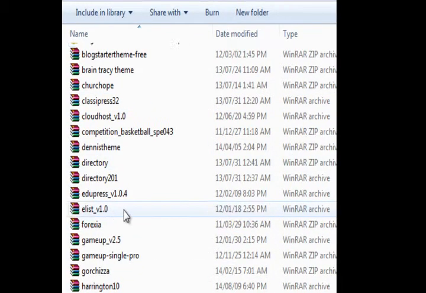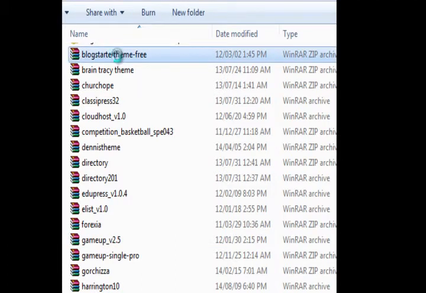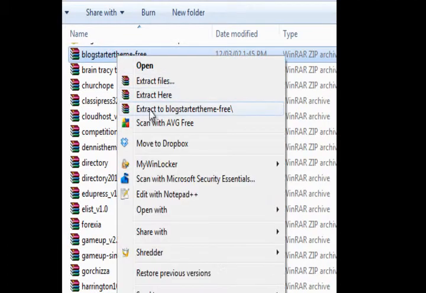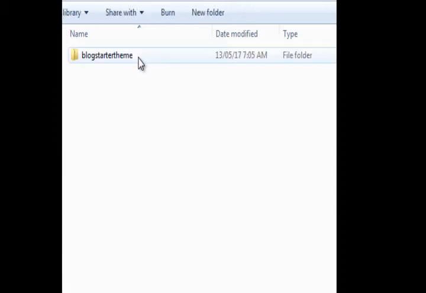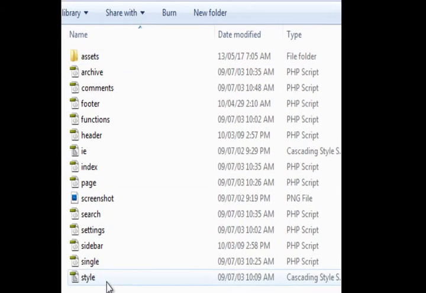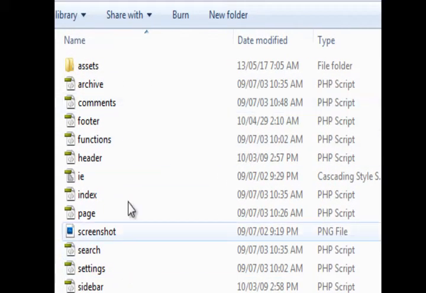To unzip this file, I will just quickly right click on it, and you can see here, click here to extract. I'll just click on it and it will extract. It has extracted, and this is the folder. On opening it, I can see I have a folder inside. Then I click on it again and I have this. This is the file I need to upload as a theme.